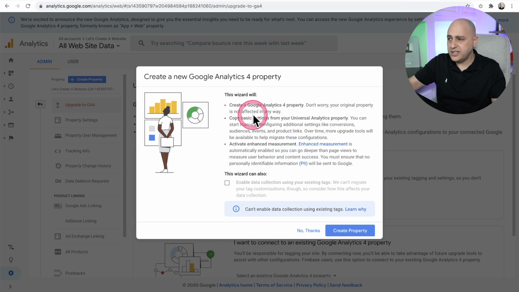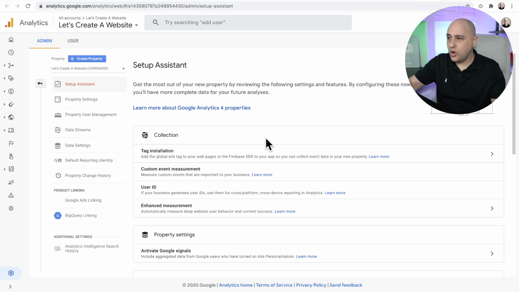And you can read through this if you want. It's basically saying you're creating a new property and this is not going to affect your existing analytics. Go ahead and click on Create Property. And then this opens up in a brand new tab and it's pretty much already created. We just need to add it to our website. So you can see right here, it has the property tag information.